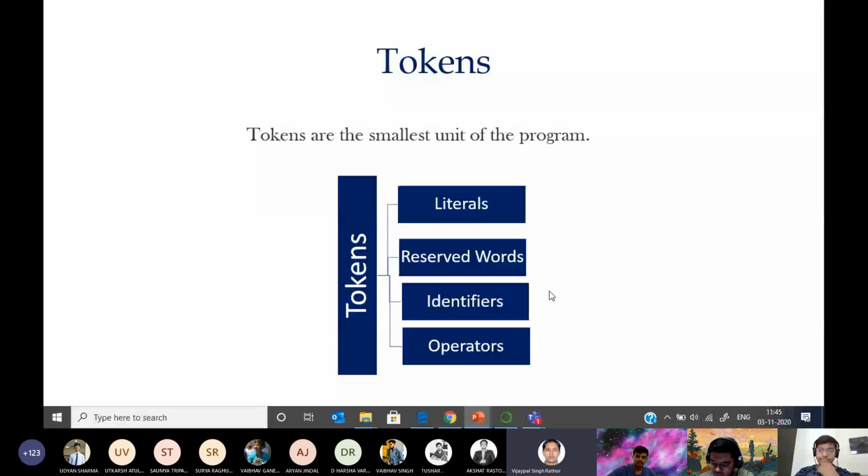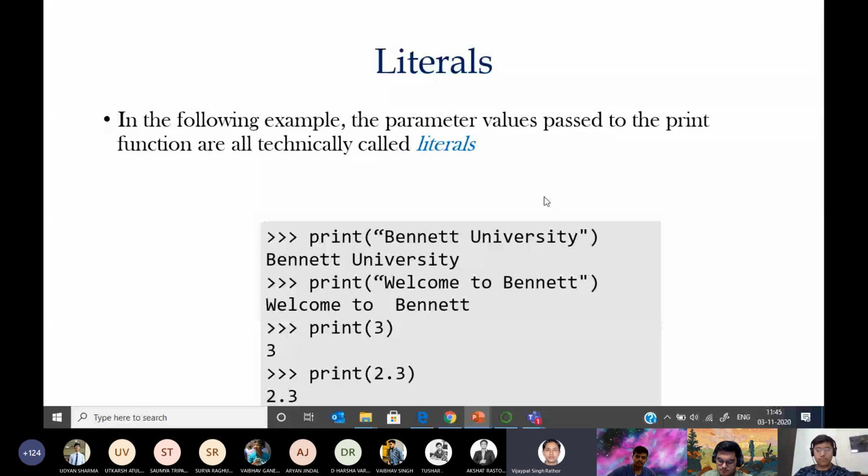An identifier is a name of a programming element. It will be a name of a variable or a function, whatever. It is just a name for identifying one programming element. Like variable, we have also discussed. A variable is actually a named location in computer memory whose value can be changed during the execution. So that name of the memory location is called a variable. Now we have to start from the literal.